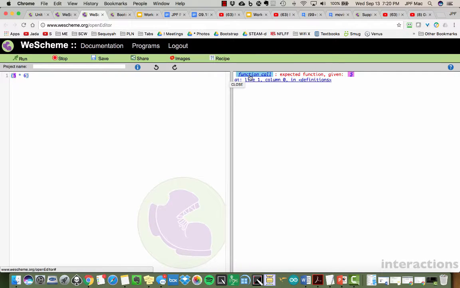And you'll see an error message showed up. Function call. Expected function given 5 at line 1. So line 1 is here, right, where it says line 1, column 0, where this 5 is. See where it says 5? What it's saying is that it expected a function. And the function is, as you remember in the last one, the actual operator. It expected the operator to go in front, but it didn't, so we got this error message.